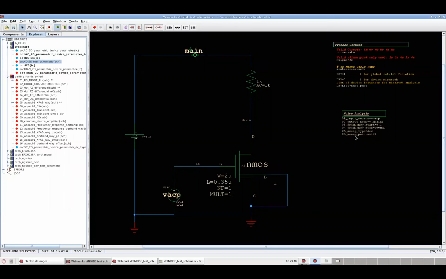So sorry about that. As you can see, this is still in development phase, but you would expect to see the output noise spectrum and the input referred noise spectrum between 10 hertz all the way up to 100 megahertz with 100 points per decade. And then you can always use simprobe to calculate or further tighten your integrated noise between specific frequencies using the simprobe calculator.